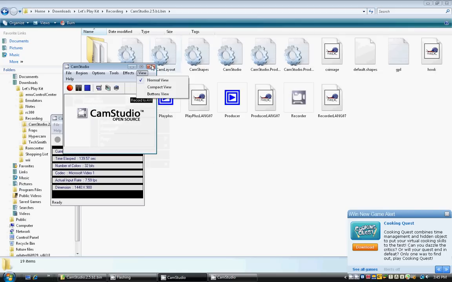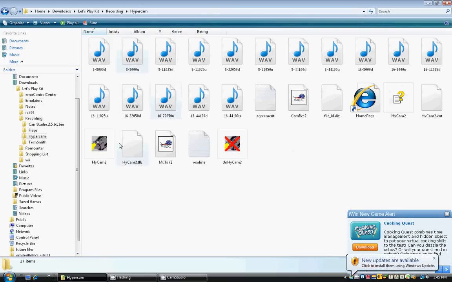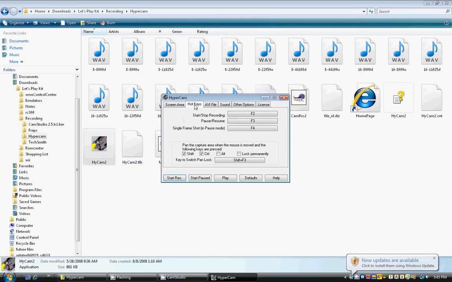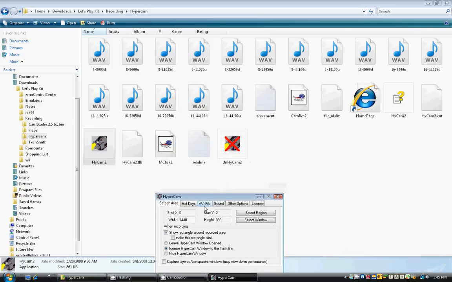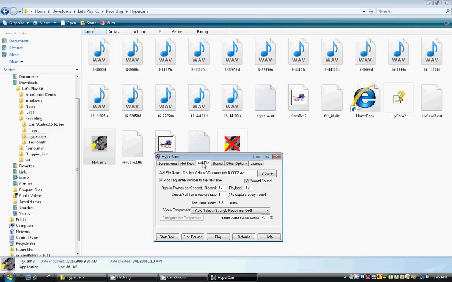Hypercam: purchasing a license is optional, but every time you record you get that unregistered Hypercam sign on it. Select region, which I covered already. Hotkeys, and click AVI file name. That's the name of the raw file you'll be making. Leave this alone. I'll select 75%.